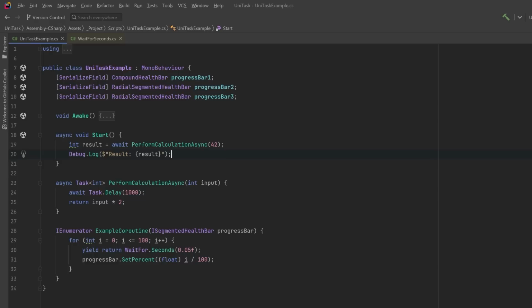So let's talk about the allocations involved in this simple operation. When we await the PerformCalculationsAsync method, under the hood, just like with coroutines, a little state machine object has to be created that's going to maintain the state of that operation. And this is the number one thing that turns people off from using async methods in their Unity workflows. There's going to be a lot of awaits. That means a lot of allocations.